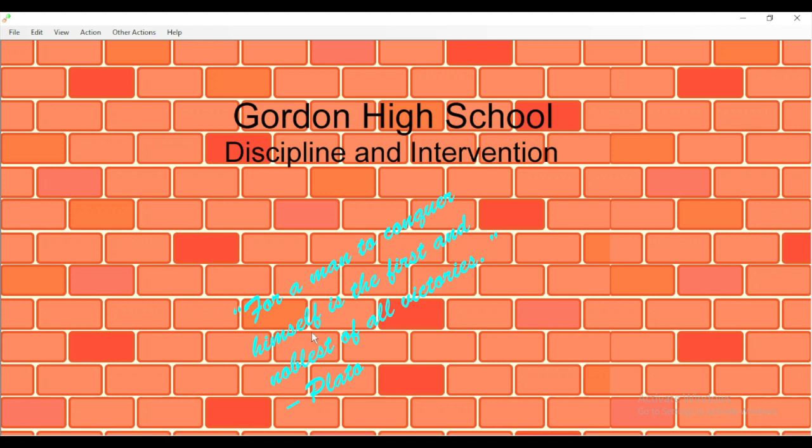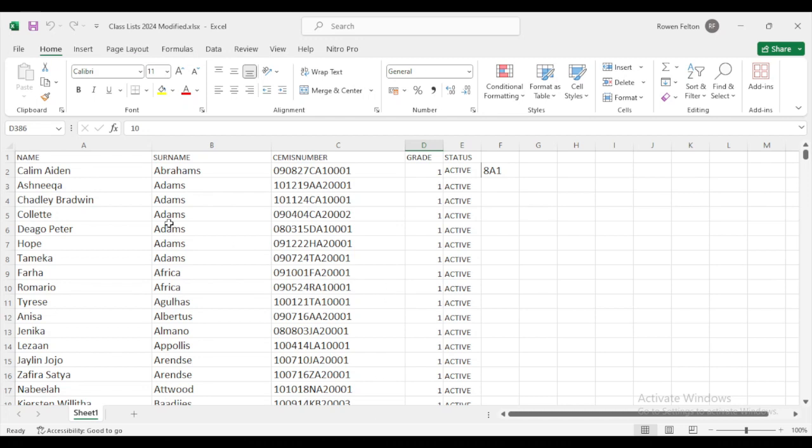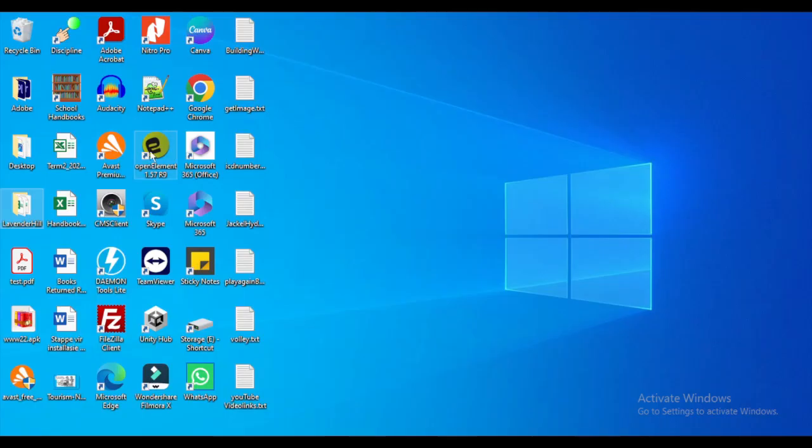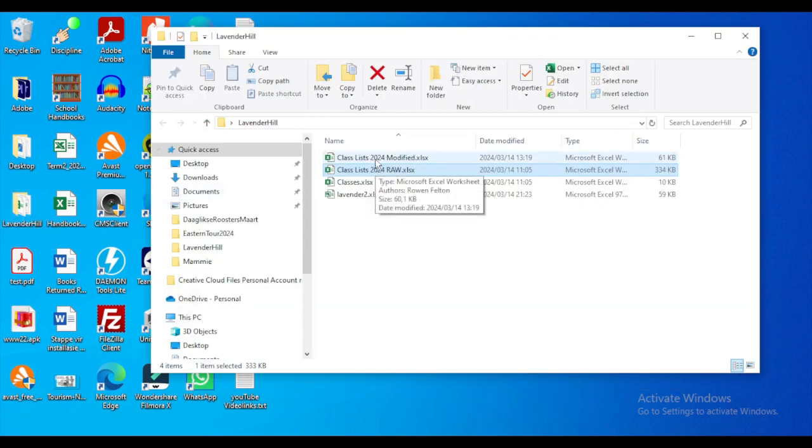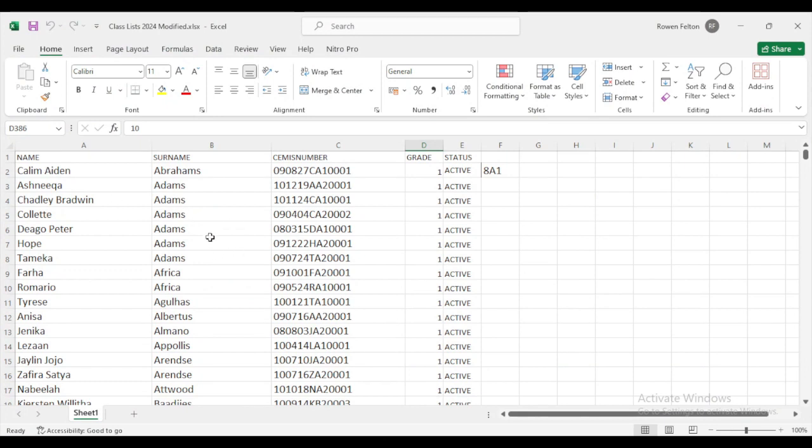Now remember, I had this list open. I saved it in a folder on my desktop. I've created a folder here, and in this folder I have saved the modified classes. That is the classes that I'm interested in, that I did here. Okay, so I have this now, and I've saved it in that folder on my desktop.